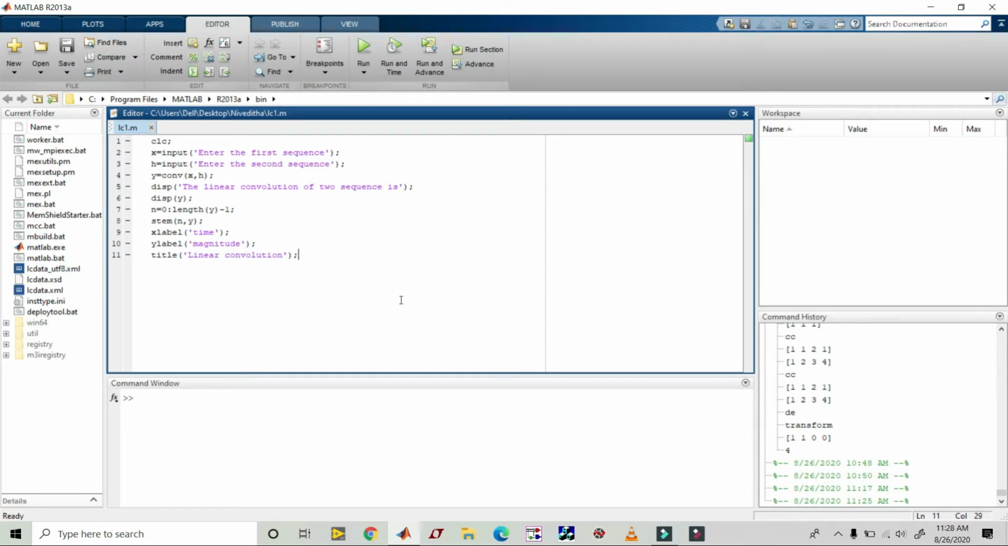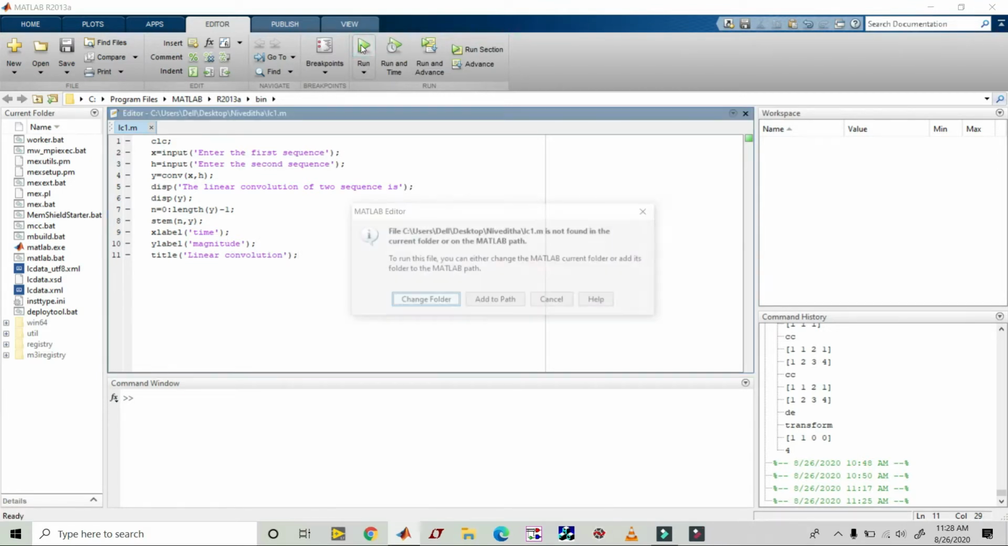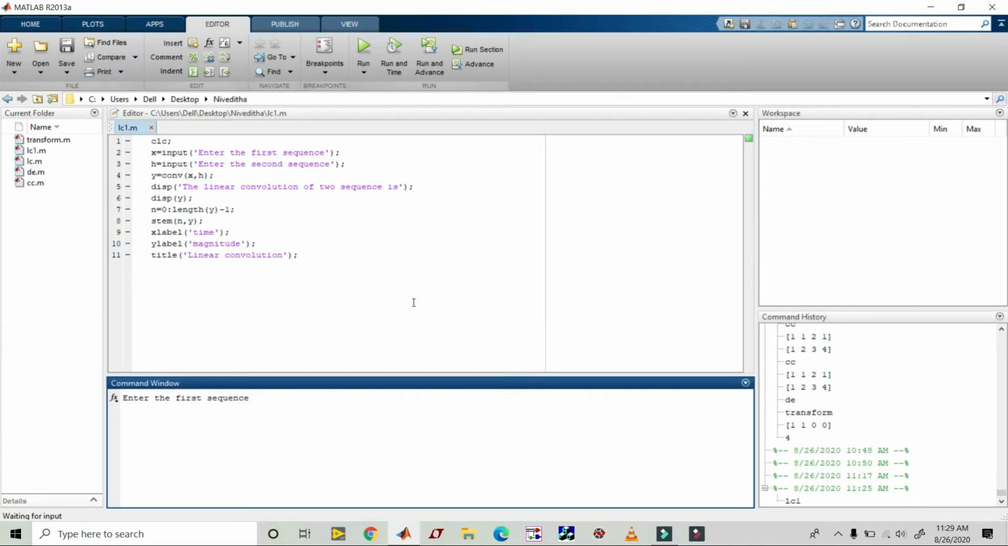After saving the program, you need to run this program to check for errors. If you don't have any errors, directly it will ask for the input sequences entry. Now I'll run this program. I'll give change folder. Now see here. So now we have executed this program. There are no errors in this program. Hence, we got a sentence in the command window. Whatever we have written inside the input command in the program, it is displaying in the command window.